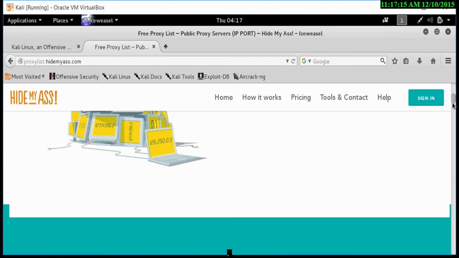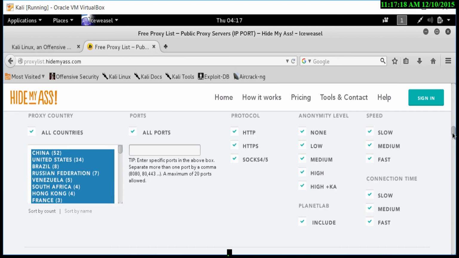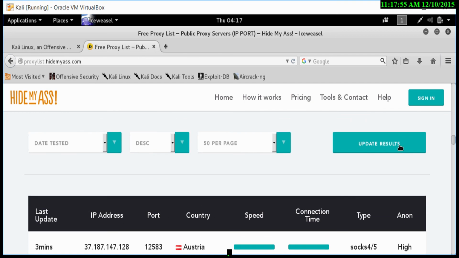So if I scroll down, you will see a list of IP addresses for the proxy addresses. So I can select all countries, select your specific country. I can select ports. I can choose the protocols, anonymous levels. I just want SOCKS 4 and SOCKS 5 because it's only for command line interface. So I don't need the HTTP. So SOCKS 4 and SOCKS 5. I need the anonymity to be at least from low onwards. Everything else seems okay. So let me go and do a search, update results.